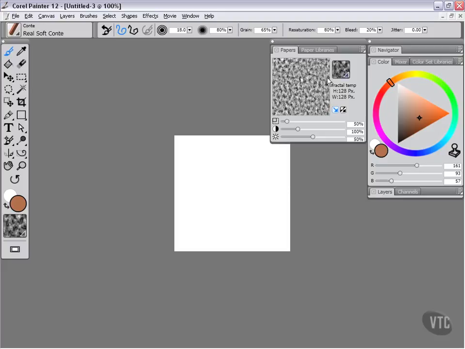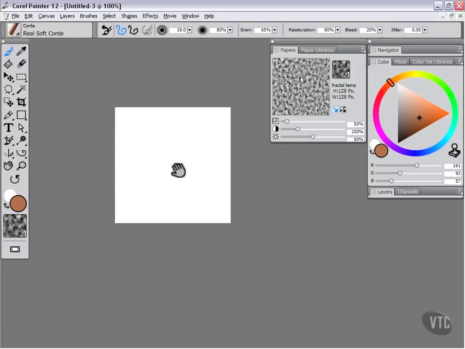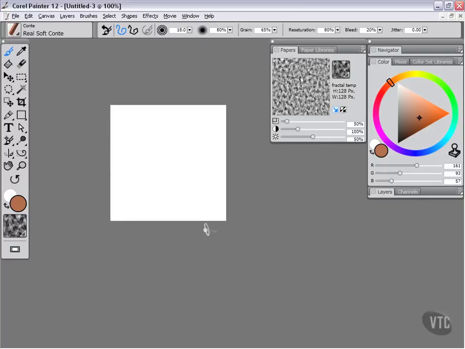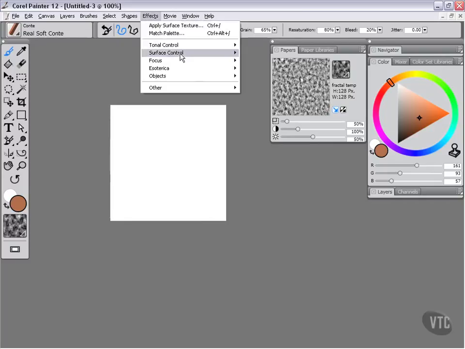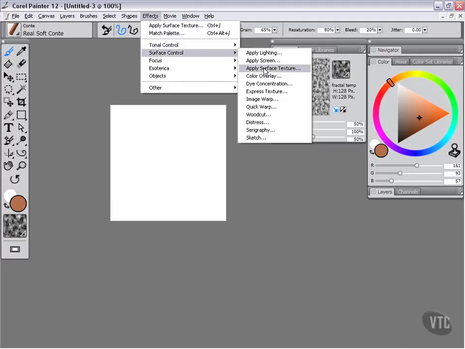So everything's set. We've got our fractal temp set as the paper here, and we've got the exact same file size as the original fractal temp set right here as a blank document. Now I'm just going to go ahead and move this over so that we can see this really clearly. What we want to do is go to Effects, Surface Control, and Apply Surface Texture.